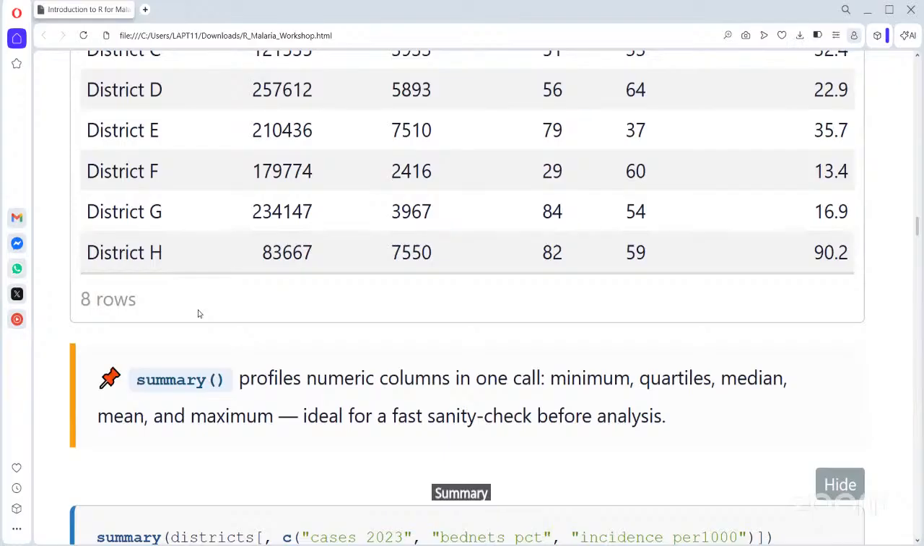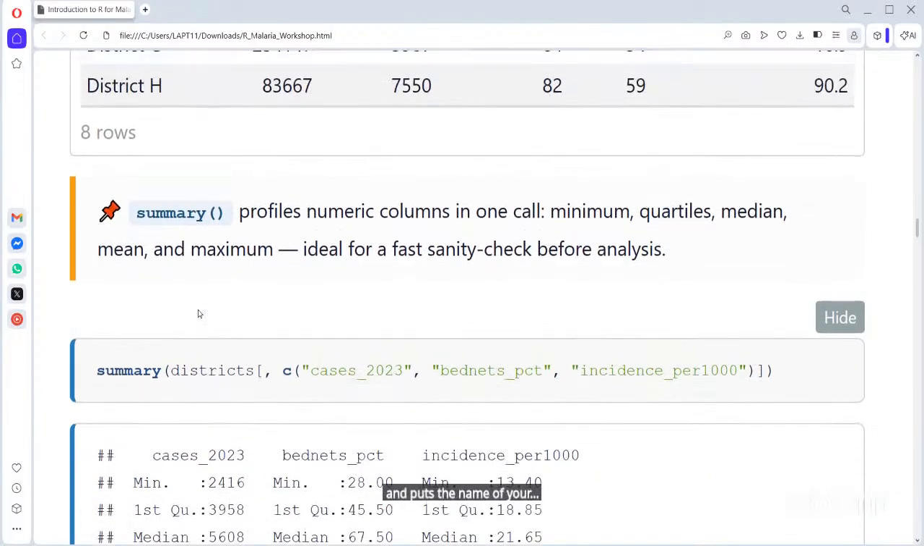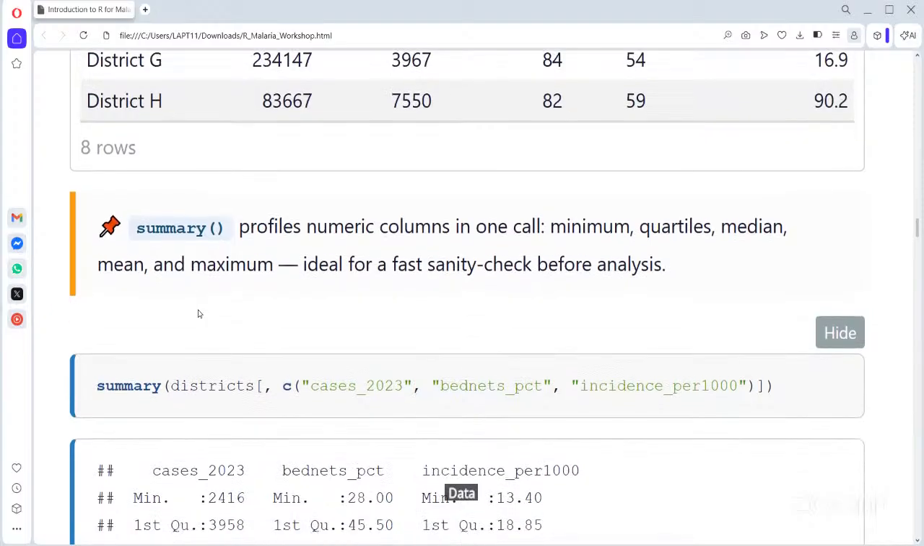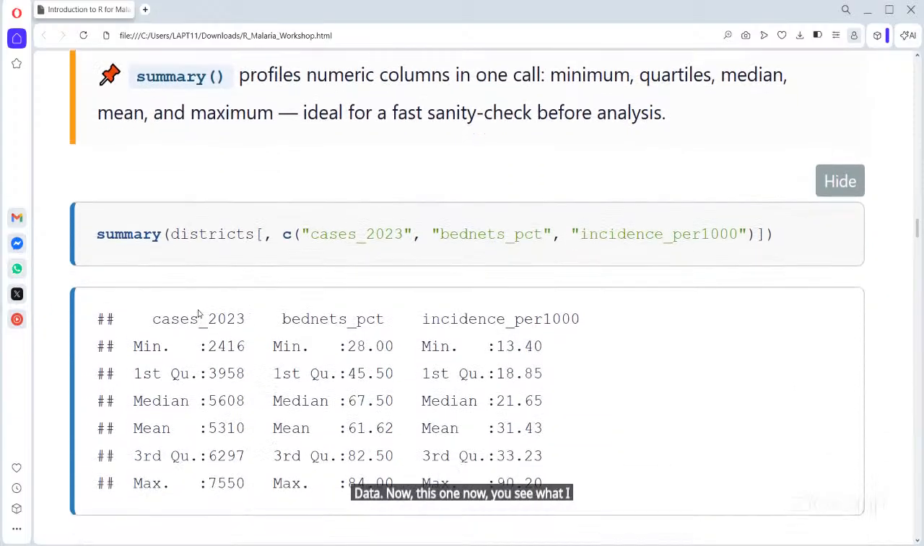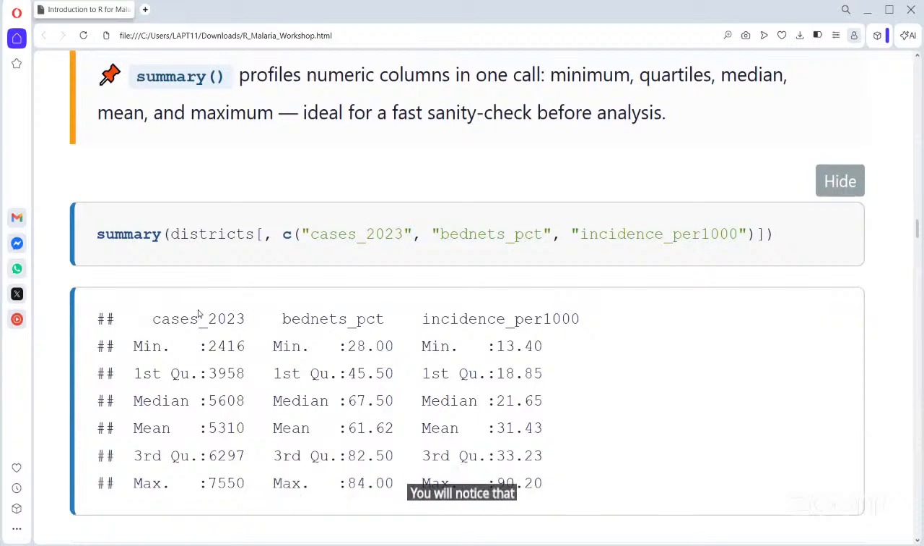Summary will just give you everything at once. So type summary and put the name of your data. Now, this one, you see what I've done here? I want to look at what I've done. You will notice that my data set is district, right? Are we together?